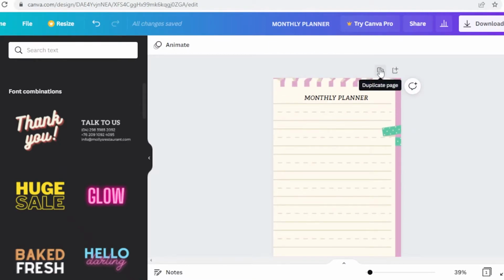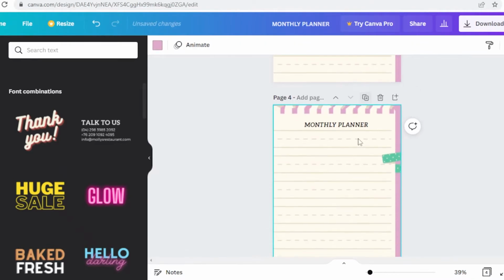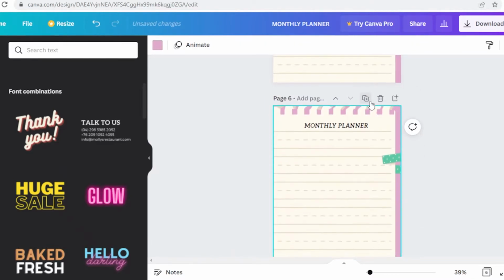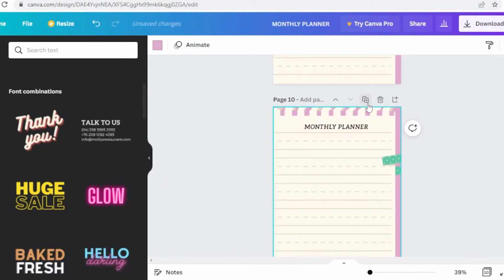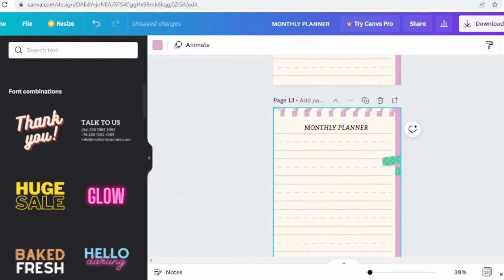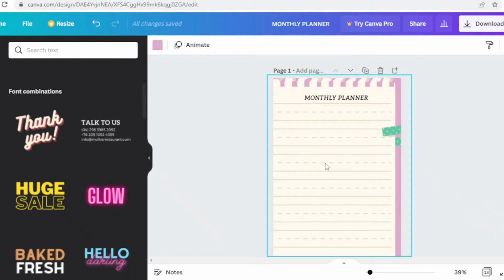But before you do that, you're going to click on duplicate page, and you're going to duplicate this page several times. If this is a 12-month planner, then we're just going to duplicate this page 12 times. So you're just going to click on this again and again. And once you have 13 pages or 12 pages, however many you want, you can just start adding your basic text.